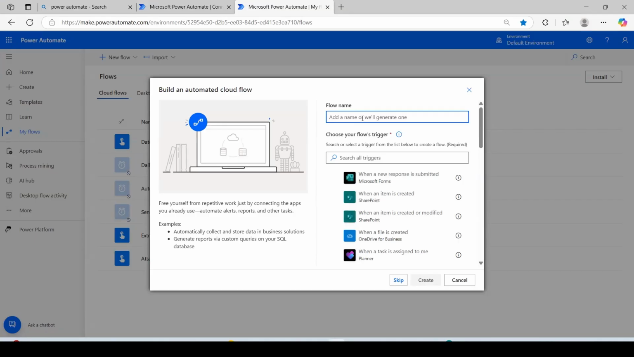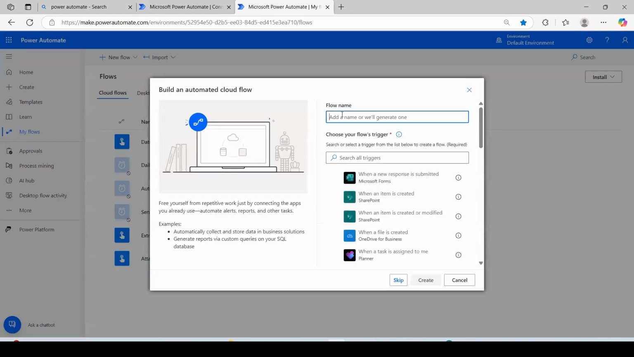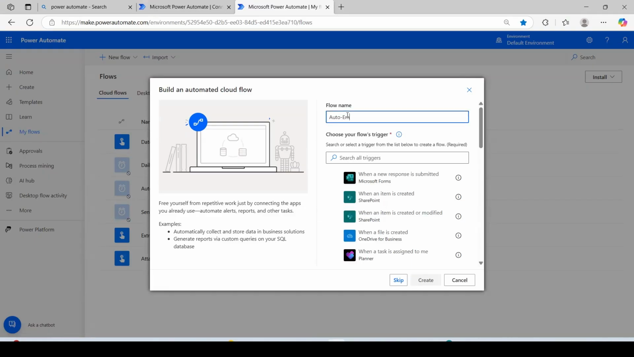Like I mentioned, the use case is that whenever we get an email, right, so it should always be a new flow which is an automated cloud flow. Okay, now in here I'm just going to type a flow name as auto email bot. Okay, that's my process name.